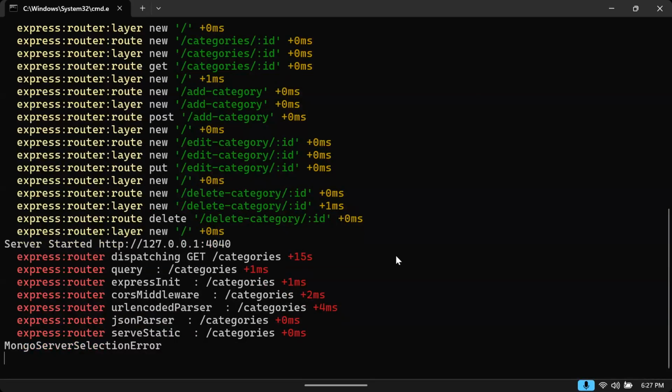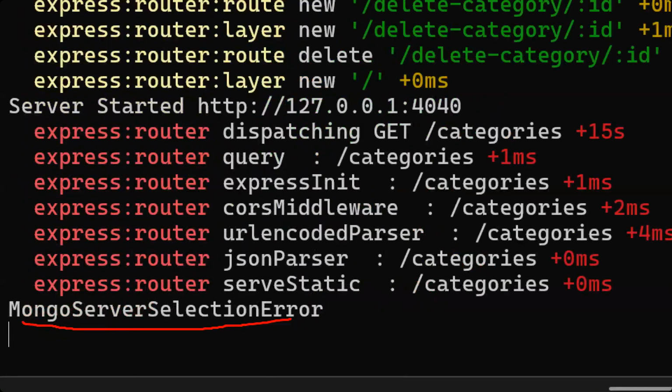Now you see, I am just displaying only the name of the error, not all the details. What is the name of the error? MongoServerSelectionError. It is showing only the name of the error. Previously it was showing complete error details. That means we can get only the error name.